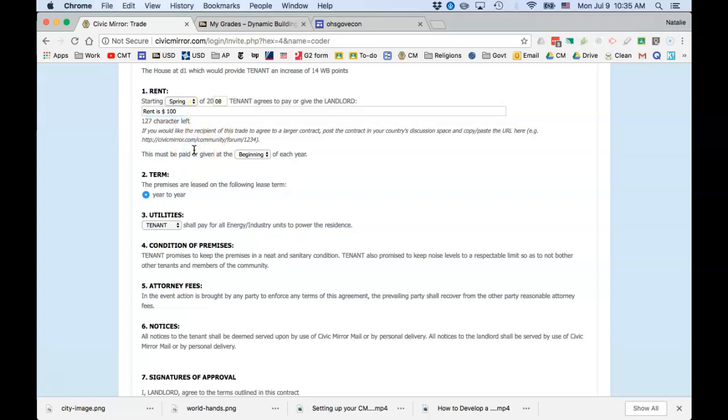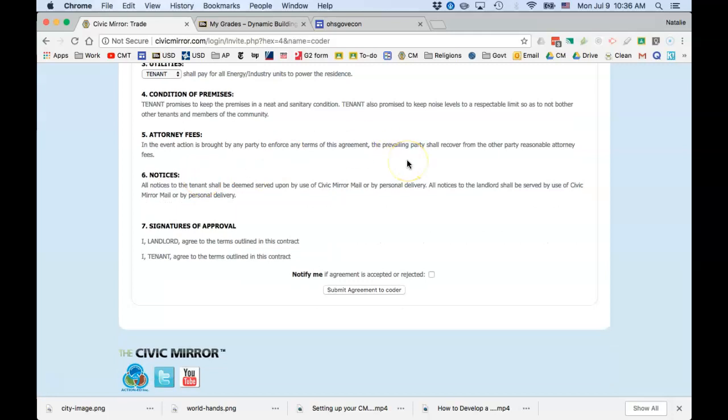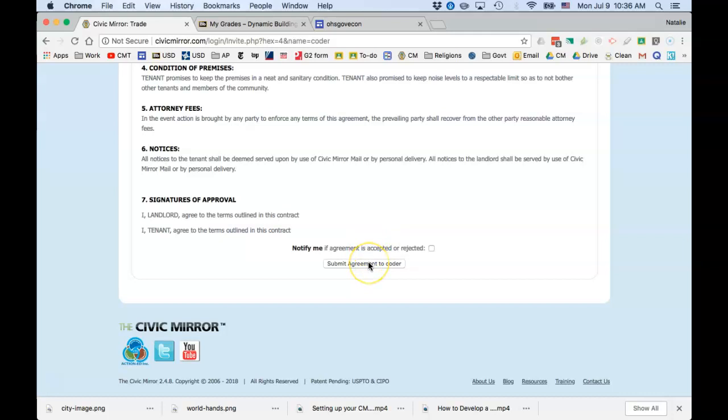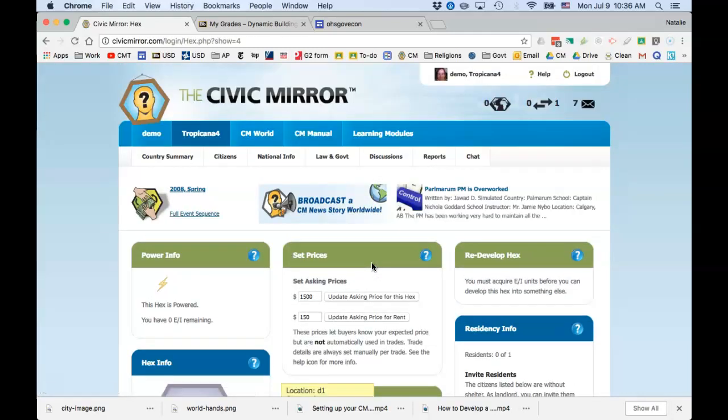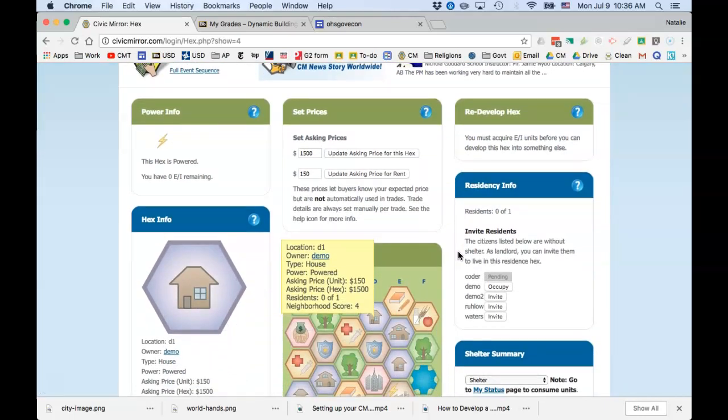Keep in mind, if you're making them pay for power, then you've got to compete with the apartment complexes, which will not require their tenants to pay for power. So you've got to keep your prices competitive. However you decide to do that between you and your renter, once you've got the negotiation figured out, you submit that agreement to their renter. And then what you need to do is tell your renter to accept that rental agreement.